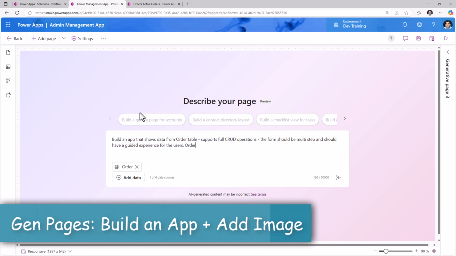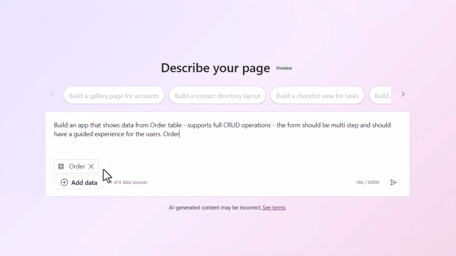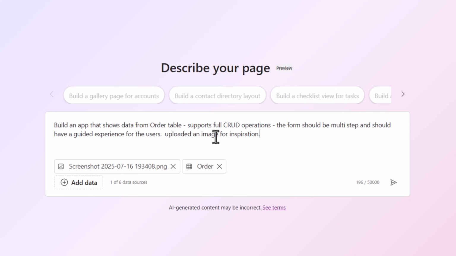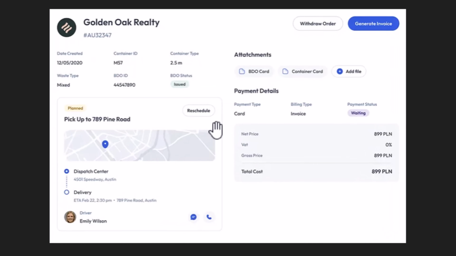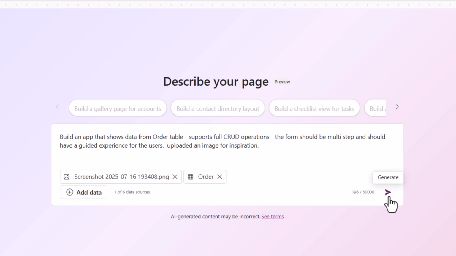Once again, I'll pick order. This time I'm saying build an app that shows data from the order table, supports full CRUD operations. The form for the order should be multi-step and should have a guided experience for the users. Here, I will also attach an image. Uploaded an image for inspiration. The screenshot is a screenshot that I grabbed from Dribbble. So I'm giving this as inspiration to the agent.